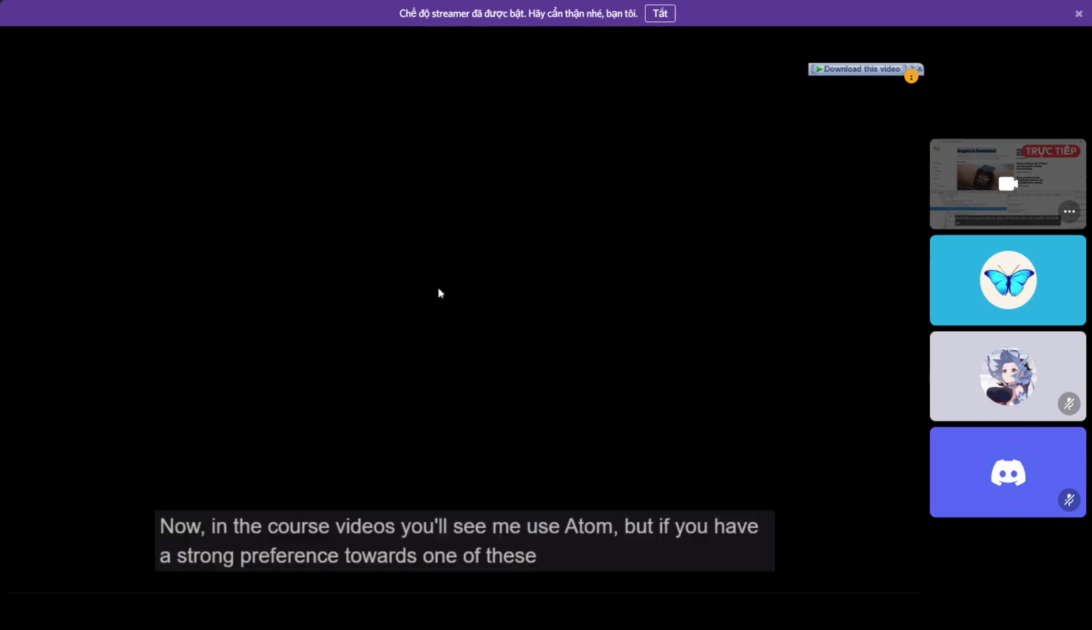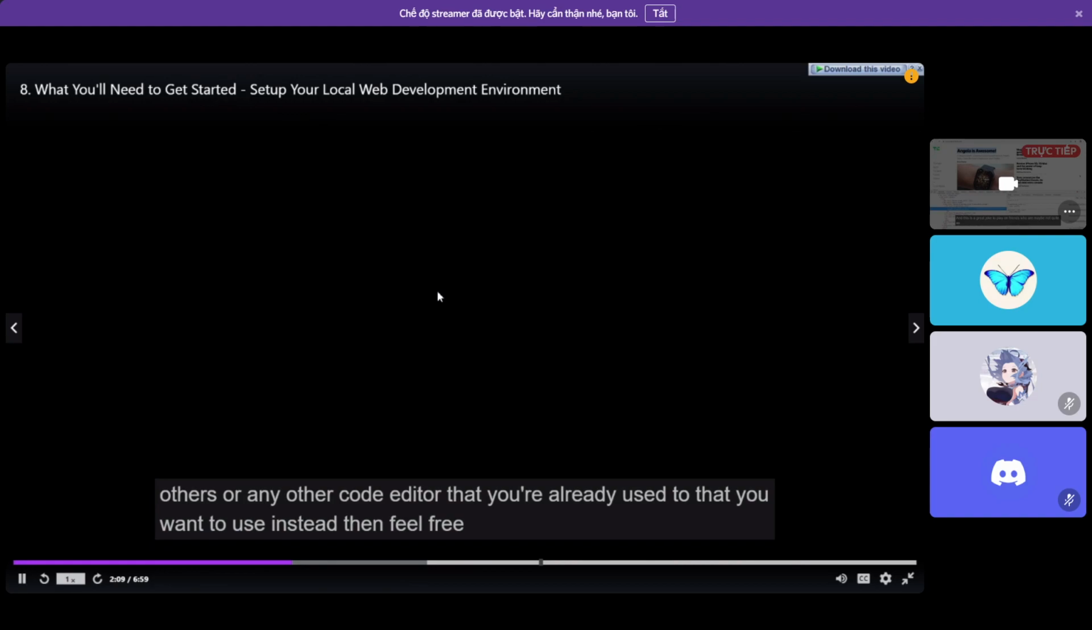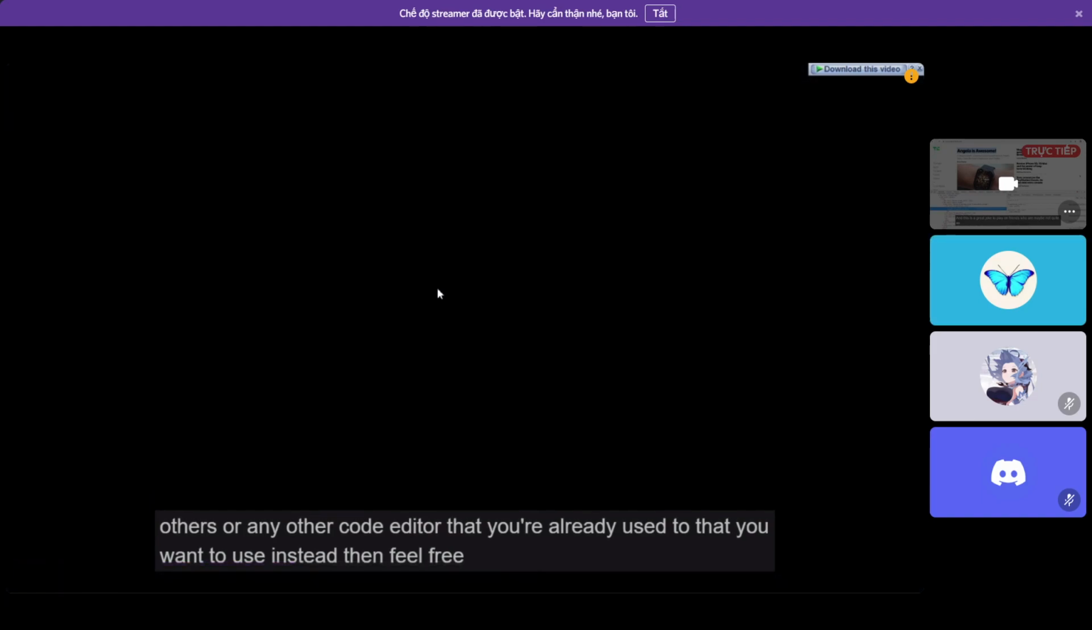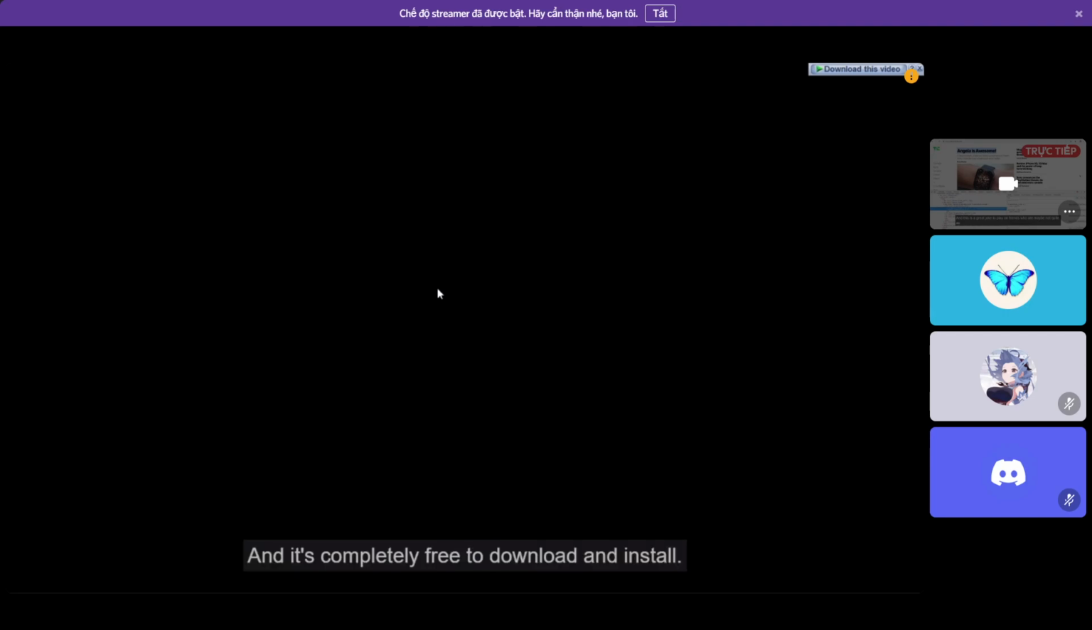Now, in the course videos, you'll see me use Atom, but if you have a strong preference towards one of these others or any other code editor that you're already used to, then feel free to use that instead. But if you have no strong preferences, then I recommend we go ahead and install the Atom text editor. It's completely free to download and install.